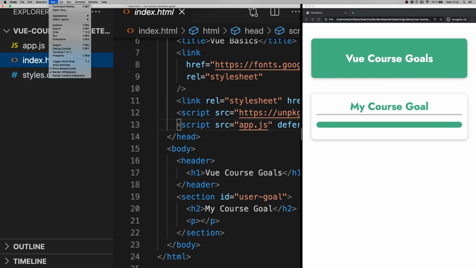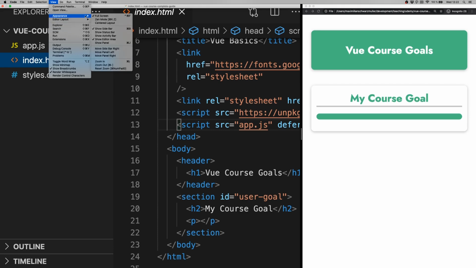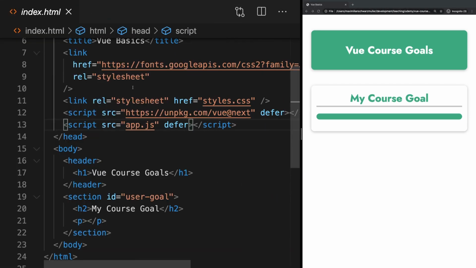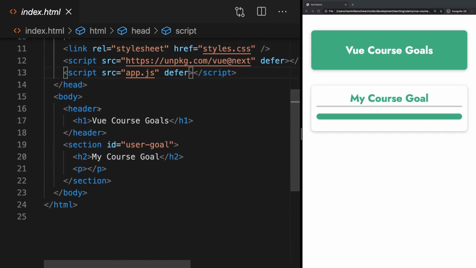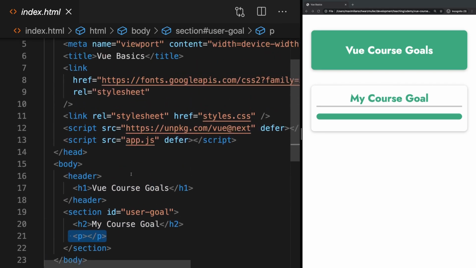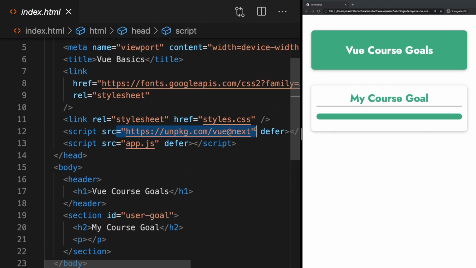If I briefly hide this sidebar here, also with the shortcut, you see the HTML skeleton is very simple. I just got a header, got a section, an h2 tag, and an empty paragraph tag. And I got an import where I import Vue, so the Vue framework, and I got an import to my own app.js file, and also imports to some Google Fonts and my own CSS file.